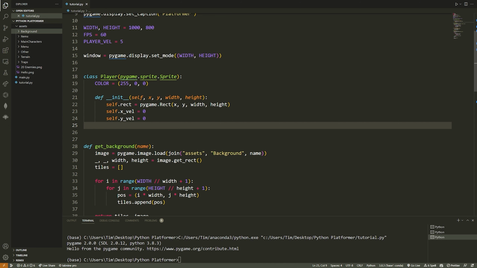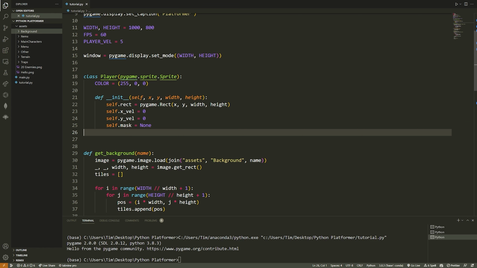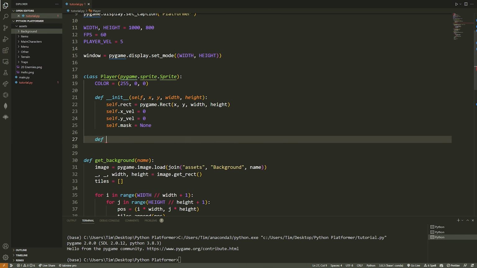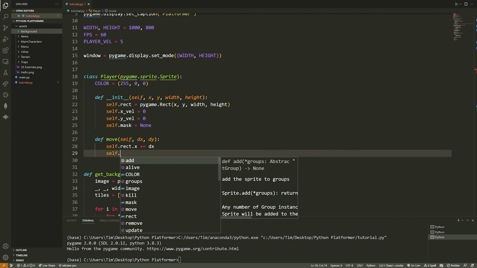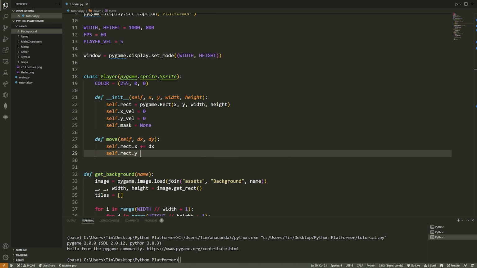Okay, now that we have that, we need to add something known as a mask. For now, I'm going to say the mask is equal to none, and then I think that's all we need for right now. So now that we have that, let's add our first function here, which is going to be the move function. So move is going to take in a displacement in the x direction and a displacement in the y direction. And it's going to say the self.rect.x plus equals the displacement x, and self.rect.y plus equals the displacement y.